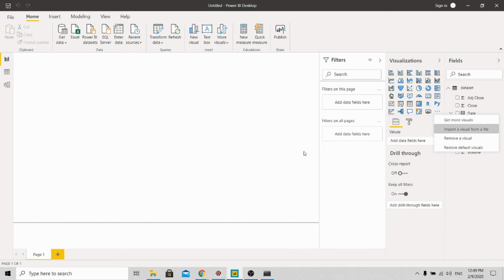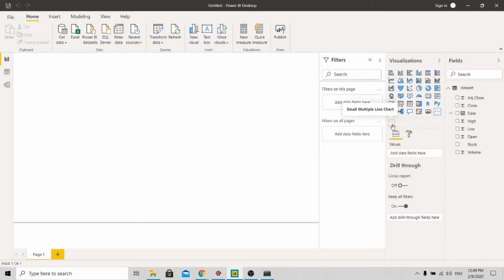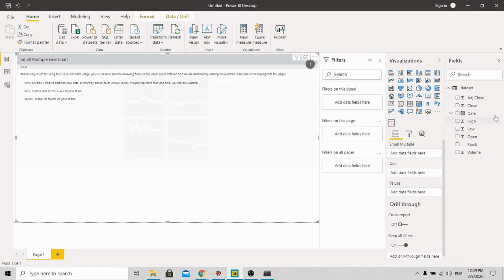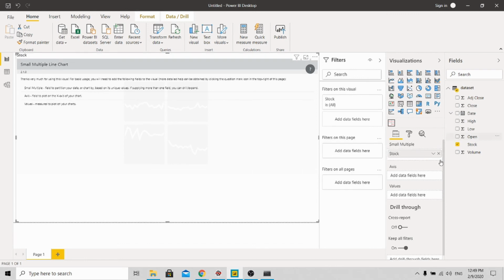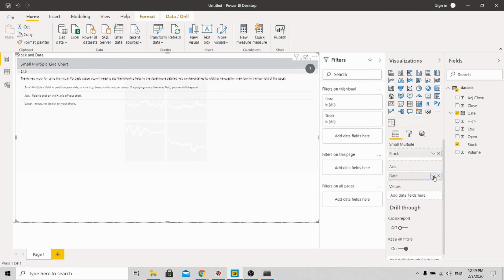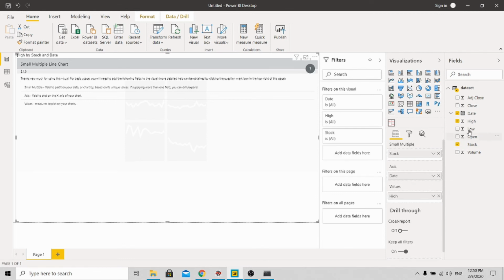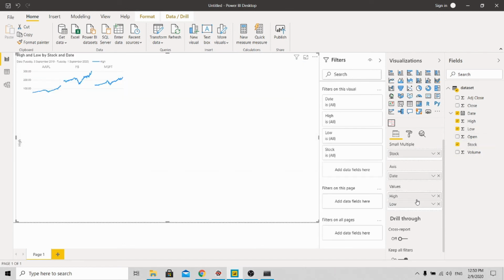After importing this, you will see a new chart over here. By clicking this, you can start populating your chart now. For the small multiple, I'll put the stock's name inside. For the axis, I will put in the date. For this, make sure that you select the date category, not the date hierarchy. And next, I'll be analyzing the high and low data. So you can see your data is populated over here.